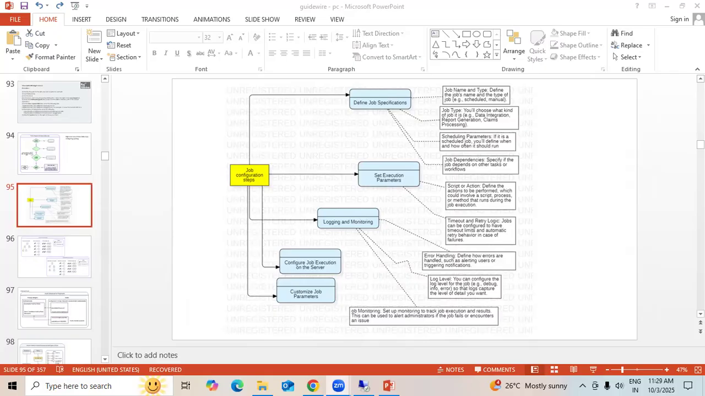Next point is the configuration of job execution, which we generally do on the server. Last but not least, we need to customize the job parameters. So these are the different steps involved when we are working on the job configuration part.